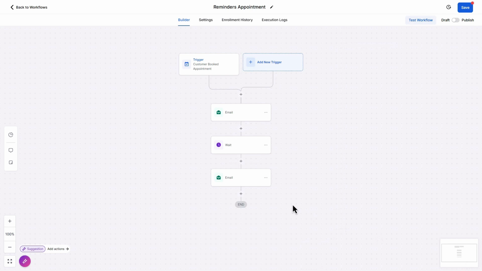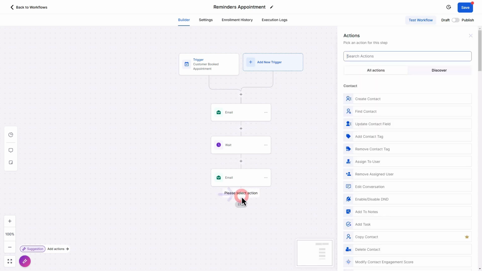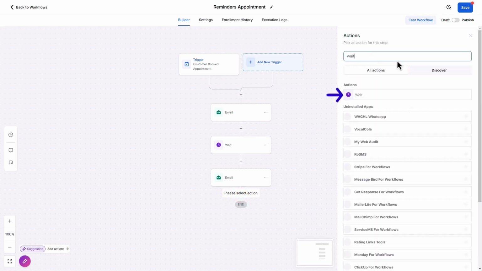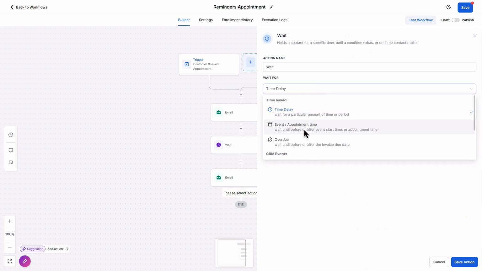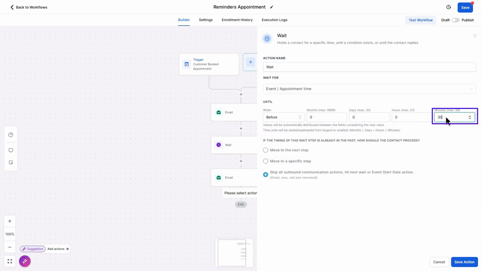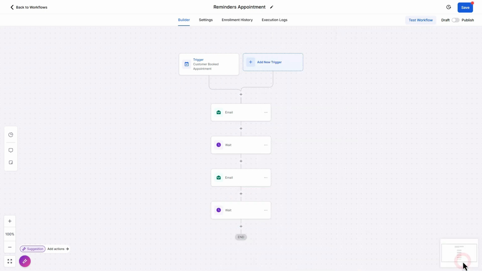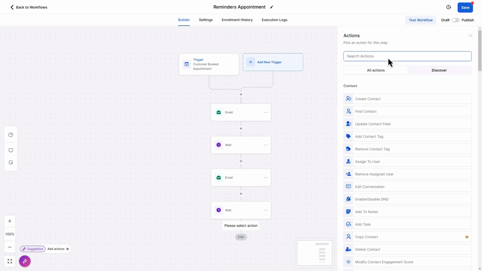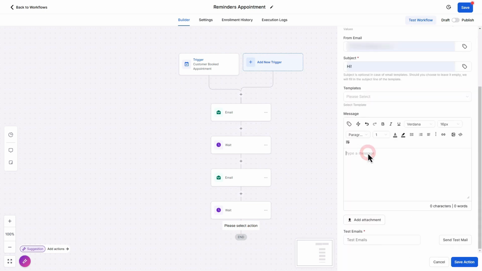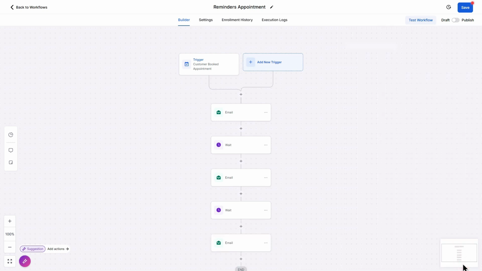Create a second email reminder, click the plus button, and choose Wait Action again. Set it for 30 minutes before the appointment, and save it. Click the plus button to add another email action, sending a final short reminder like, "Hey, client's name. Just a quick reminder that your appointment is in 30 minutes. See you soon." After completing this, save it.